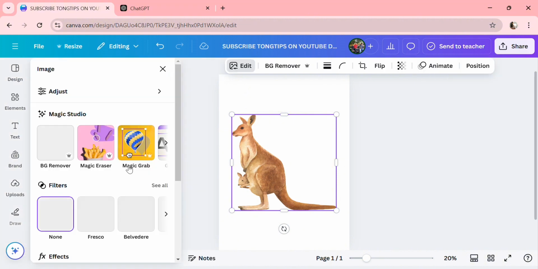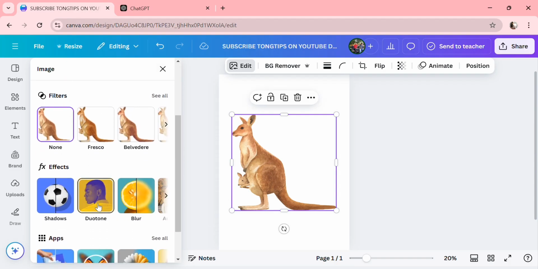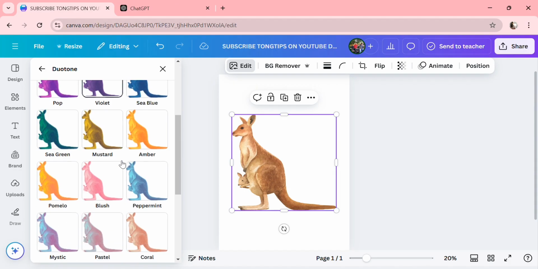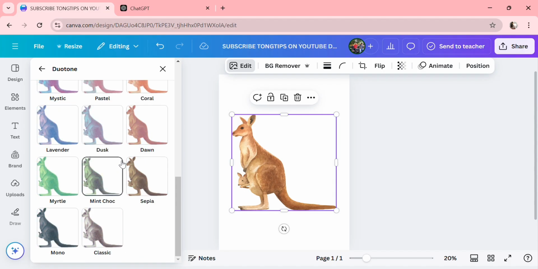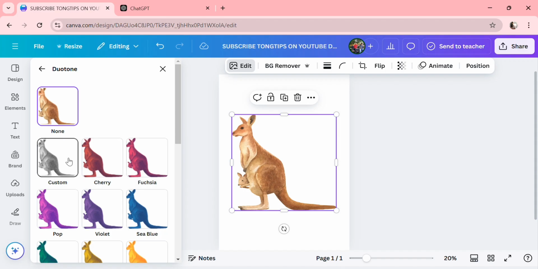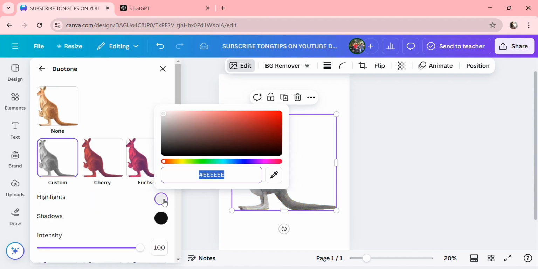Okay, and after that swipe up and click this duotone effect on the effect bar, and now there will be plenty of color choices that you can change for this element. So if you want to adjust the color as you want to insert your own color, you can just click this custom duotone and you can change the highlight from it like this.